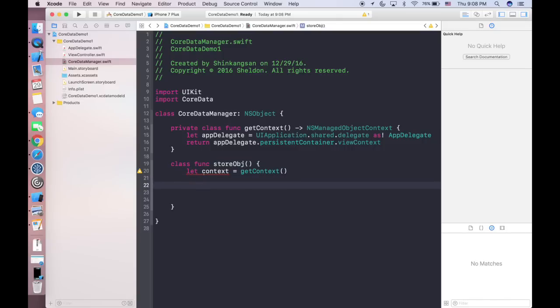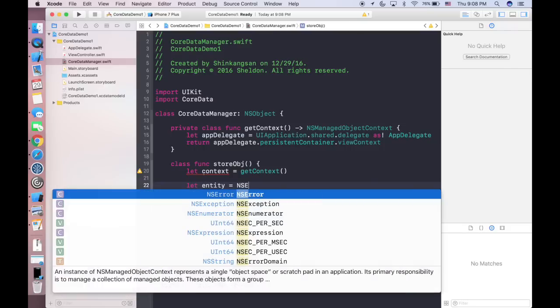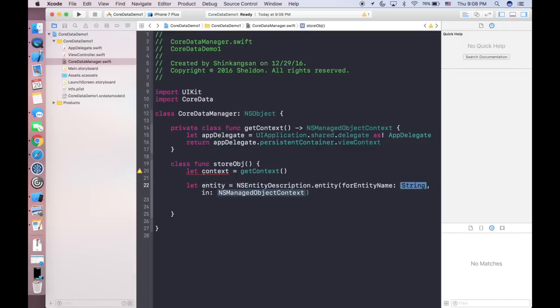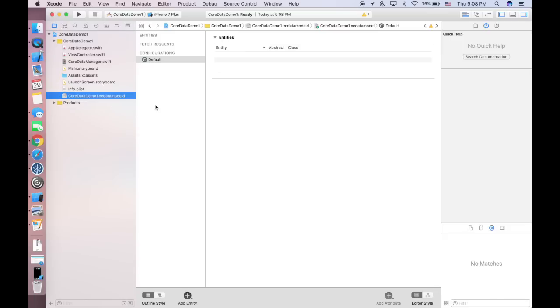In this project, I plan to save some strings, integers, just some data. So we're gonna first find the entity, which is equal to NSEntityDescription dot entity for entity name. We're gonna use this function to find the entity, and next step we can use the entity to save values in our CoreData. So we need to come to this data model now.